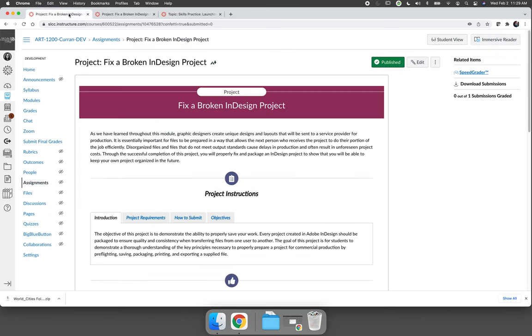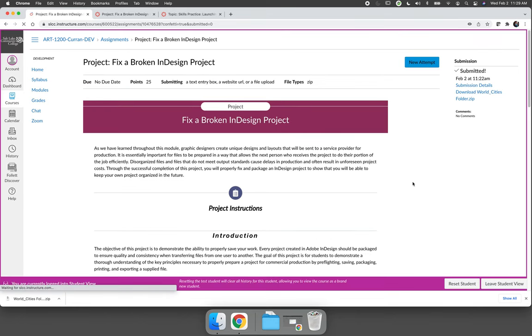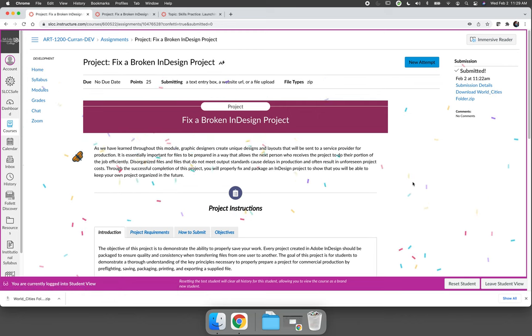If you decide to share it as, let's go to student view here. If you decide to use the Google Drive to submit your .zip files for your projects, you'll follow the same steps to submit your project.